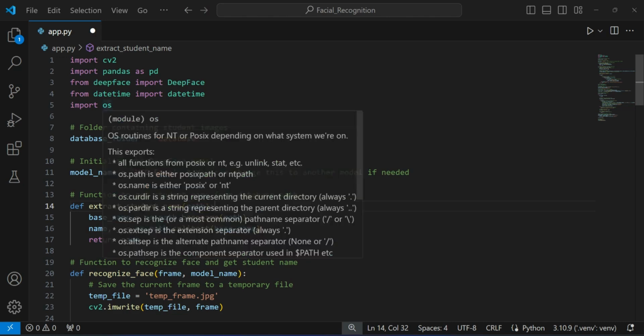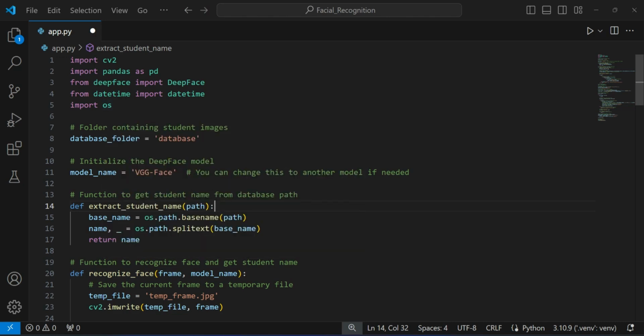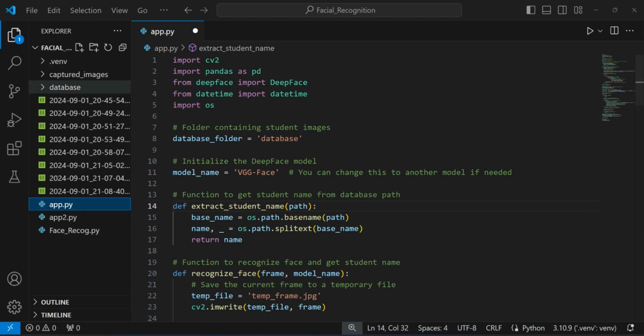Then the OS is here. OS is going to be helpful for us for managing the operating system directories, so that's why we are using that. Now in line 8 you can see we provided the reference of our database with the name of that. So this is actually the folder, the database where it's present. This is the folder that I provided the address of.